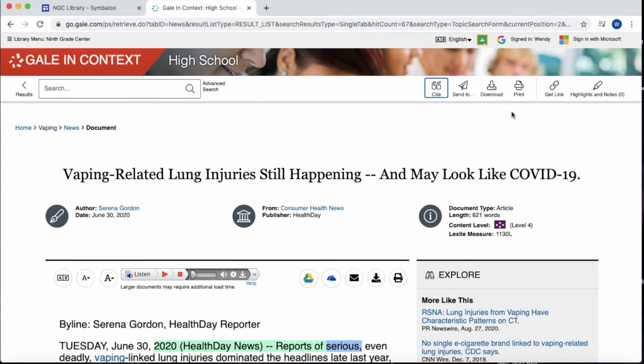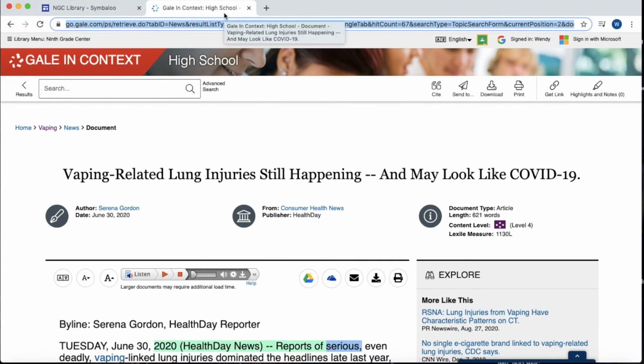Keep in mind though, I've had kids in the past who, when they do their research, like to come up here to this URL and try to copy and paste that to a Google Doc, thinking that they can just click on this link later and it's going to take them straight back to this page on the database. This actually will not work, okay?